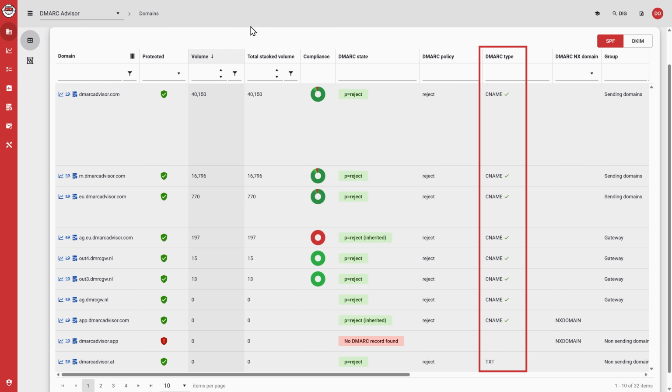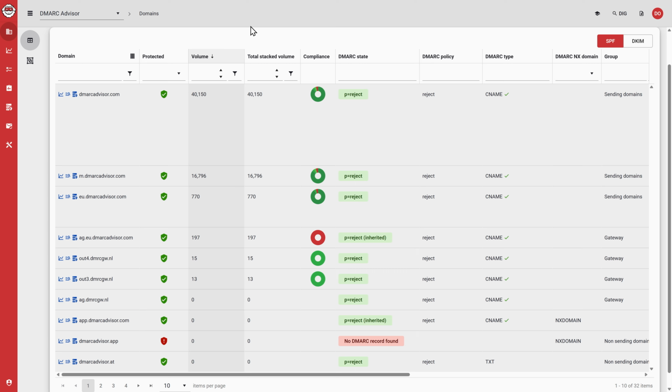The DMARC type indicates the type of record used for the DMARC policy. This can be either TXT or CNAME. If there is a green tick next to CNAME, it means that the record is managed via the DMARC Manager application. DMARC NX domain informs you if a non-existing domain is used. Group will give you the group in which you have placed this domain within a space.